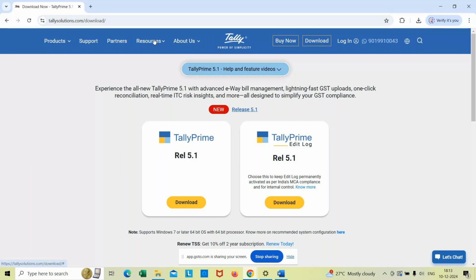Are you on the same page that I'm showing now? Yes, ma'am. You're not getting the download option here. Ma'am, the buy now option is shown, but not the download one.